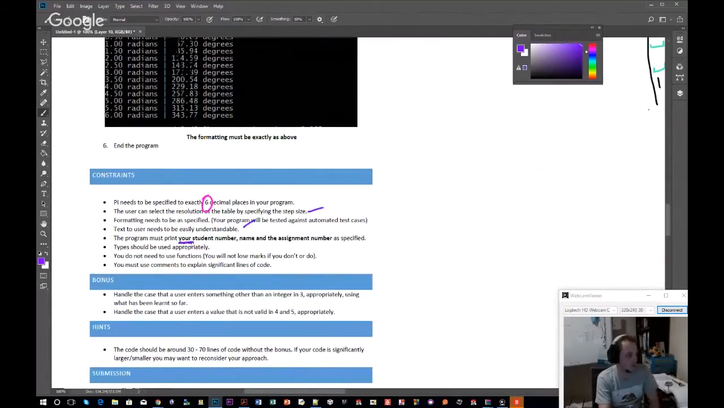Must print your student number. Okay. Types should be used appropriately. This is an important one. So unless you need to, for integers, basically you should try and use the int type. There is a special reason for this, which we'll look at when we look at systems.